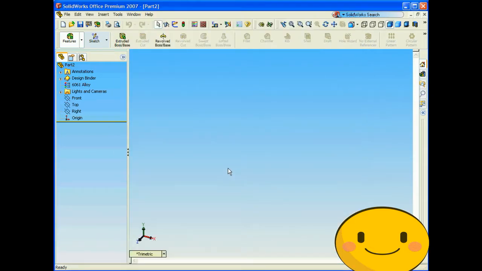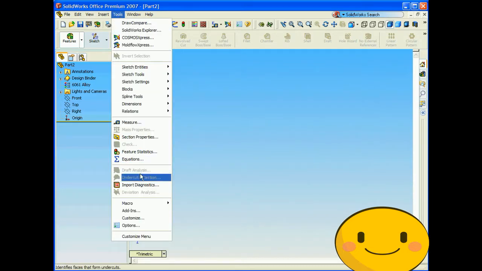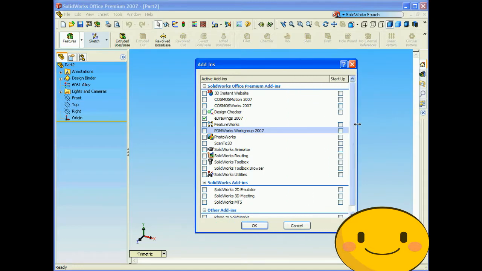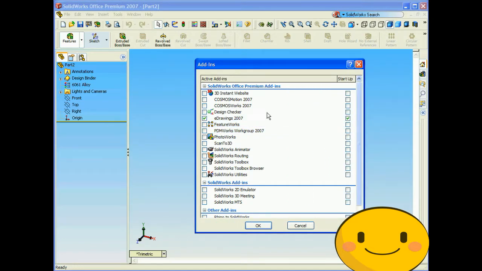Now to choose the add-ins that you'll be running at one time, click Tools, click Add-ins, and it shows which add-ins are running in your SolidWorks at one time. Right now, all that I'm running is my e-drawings, and to insert an add-in, all you have to do is check the box. So right now, let's insert the SolidWorks Animator add-in by checking the box. Click OK.